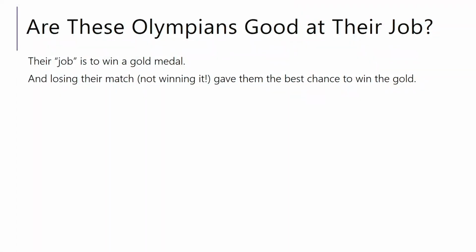So what is the job of an Olympian? Well, it's to win the gold medal. And the way this tournament was set up, those teams actually improved their chances of winning the gold medal by losing the match. All right, so how could that happen?